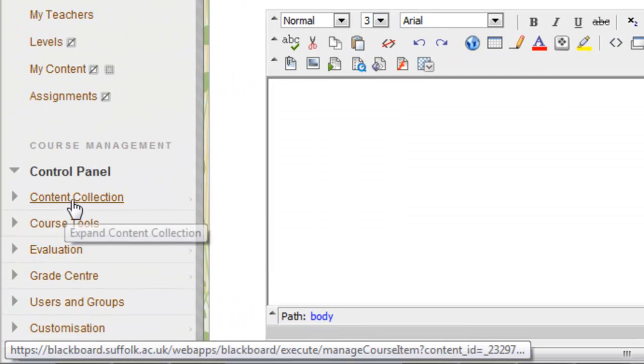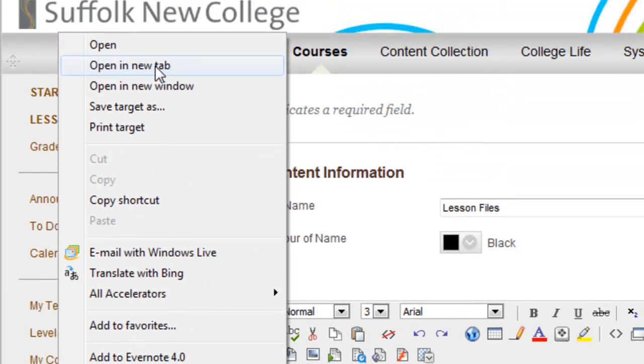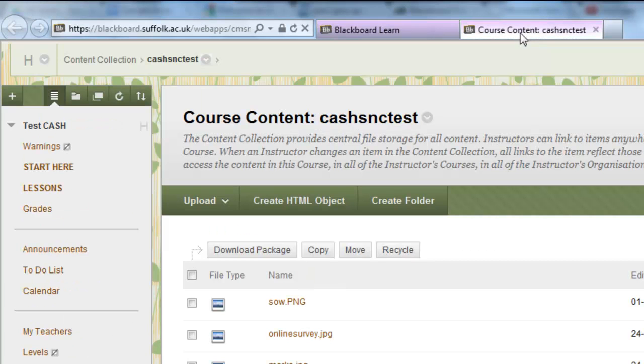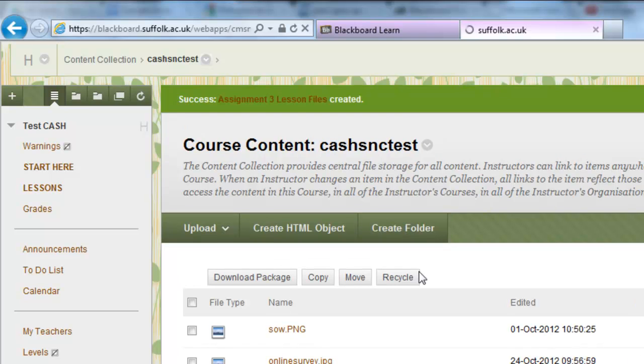I'm going to come down to this bit in the control panel, content collection, click on that. I'm going to right click on the course code and say open in a new tab. So this has brought me to a new tab where I can actually create stuff in the content collection. So I'm going to create a folder, and I'm going to call this folder assignment 3 lesson files. The reason I put assignment 3 lesson files is because I want this to only be for the files for that learning module. Press submit, and then my folder is ready to go.